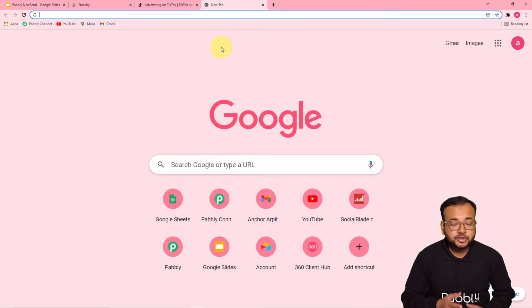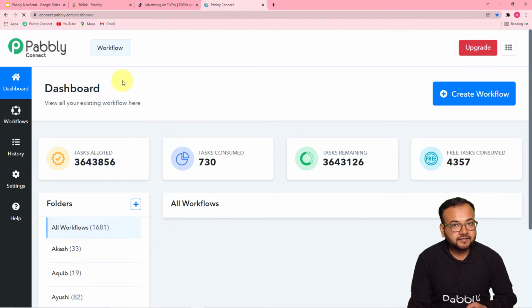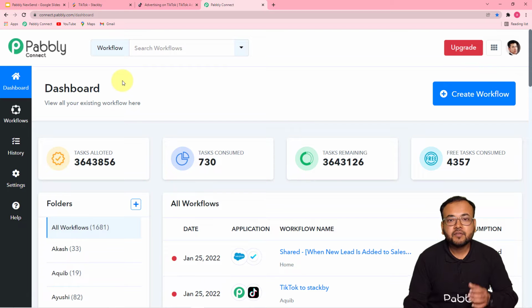So guys, the first step to set up this automation is to log in into your Pabbly Connect account. Please do check the link that we have for you in the description, from where you can set up your free Pabbly Connect account, and you will get 100 free tasks for every month with that account. After that, you can log in and reach the dashboard of Pabbly Connect here like this.